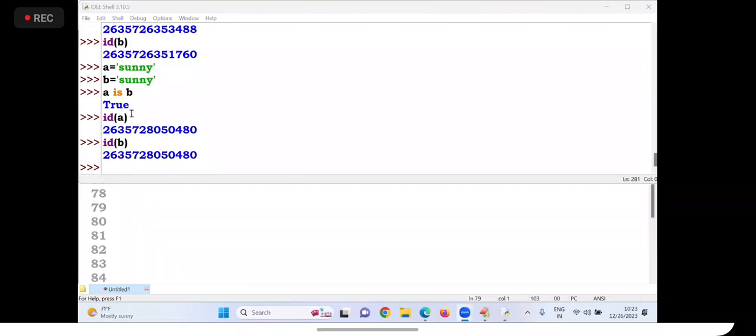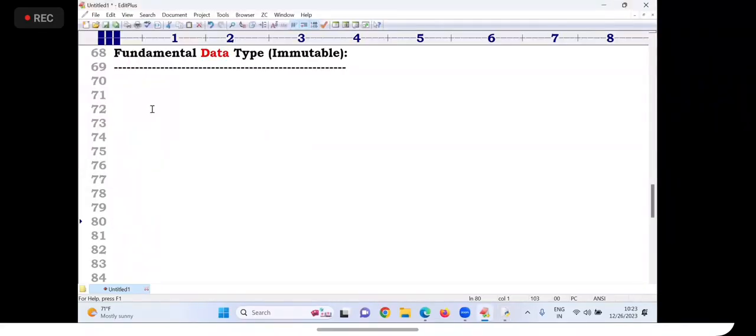Boolean reusability is there. Integer reusability is there, but only 0 to 256. Above that, no. Float, not reusable. Complex, no reusability. Sir, make a heading: Fundamental data types, fundamental data types versus immutability.